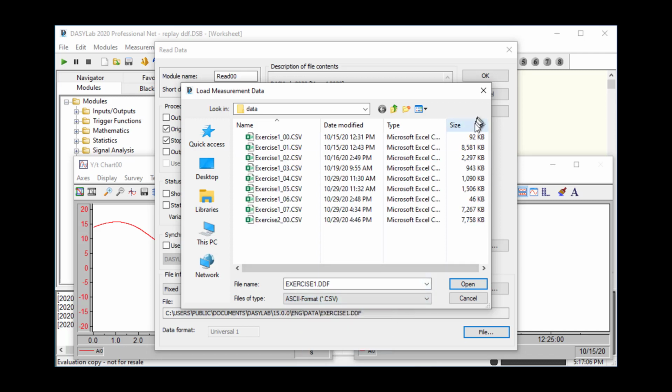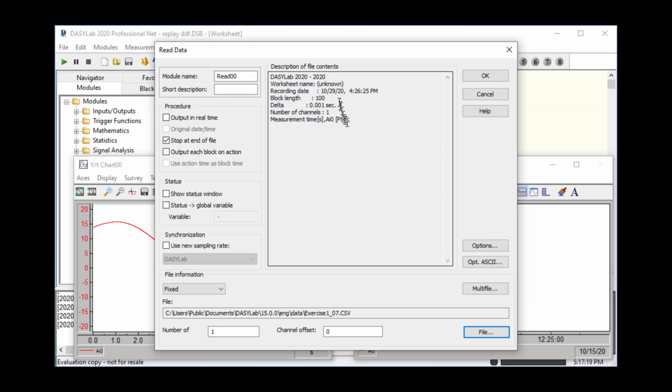Now I can get an idea of what I was doing. I've got exercise 2, which was the 2-channel application, and exercise 1 was 1 channel. So I'm configured for 1 channel right now. I'm just going to read 1 in. Click Open. DASYLab knows it wrote the file.